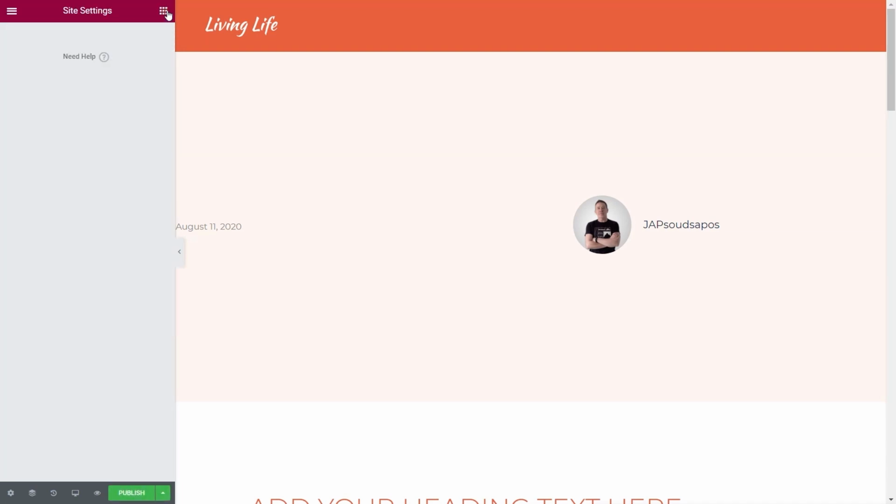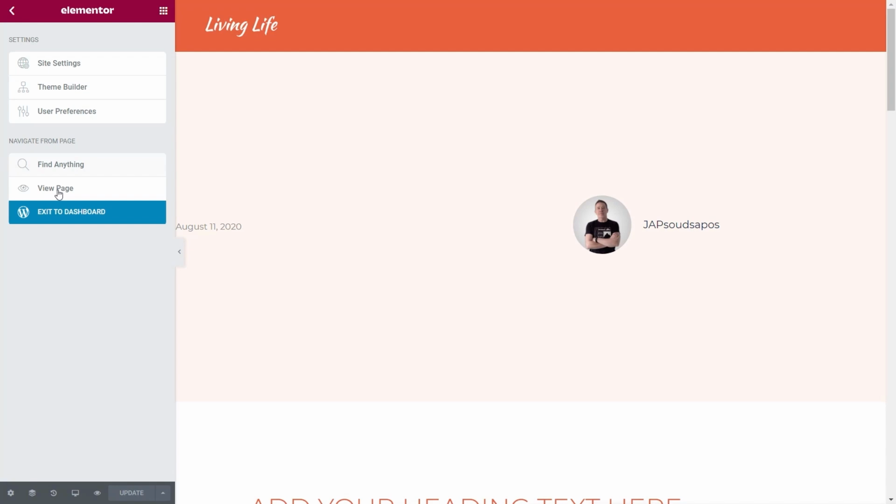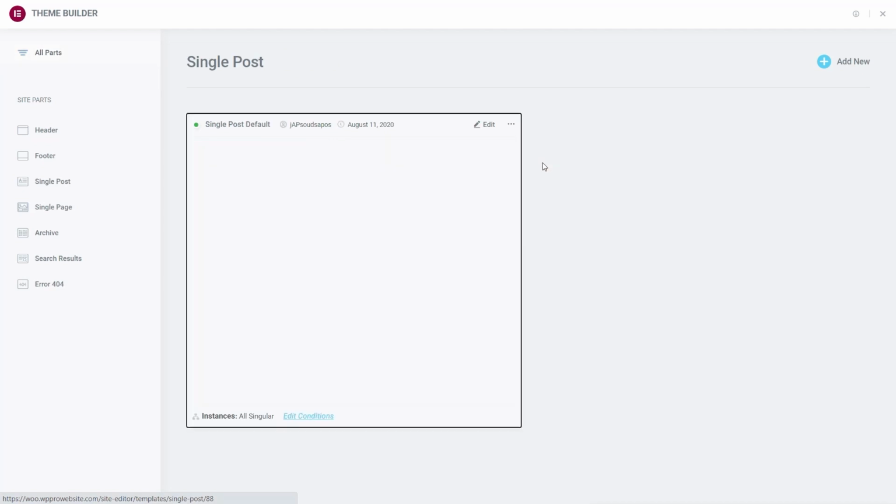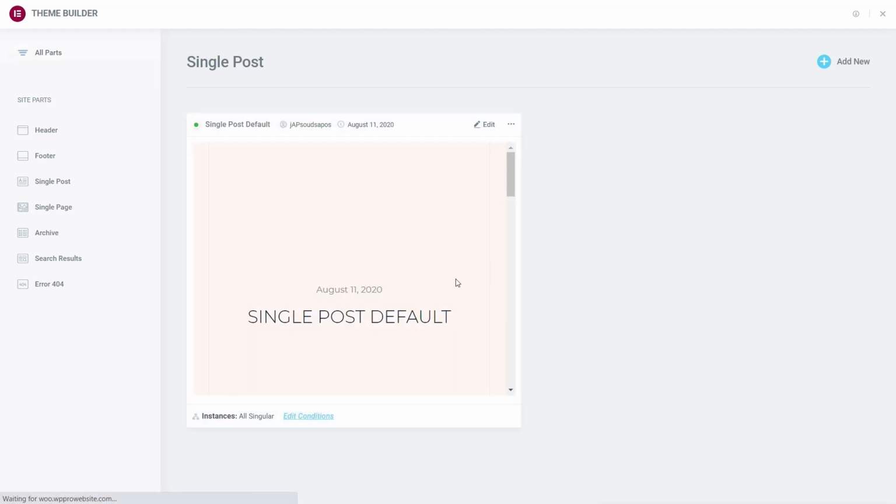So we're going to come back out of this, and from here we're going to just publish that page. Doesn't really matter, it's just a temporary test page anyway. So let's come back out of this, go into our theme builder, and from here we can make sure that everything is assigned the way we want. So for example, let's come into our single post and we'll edit this.